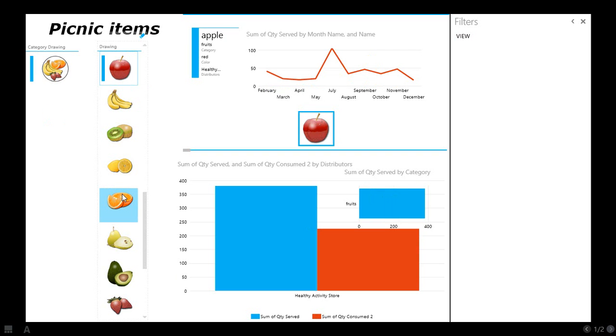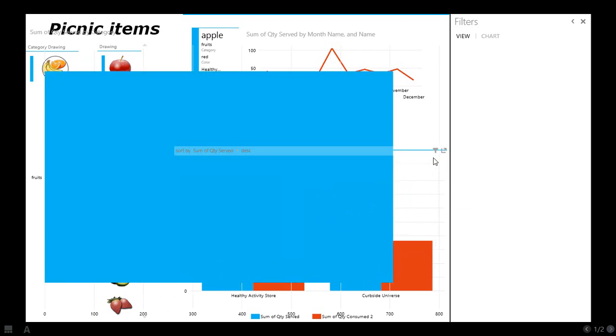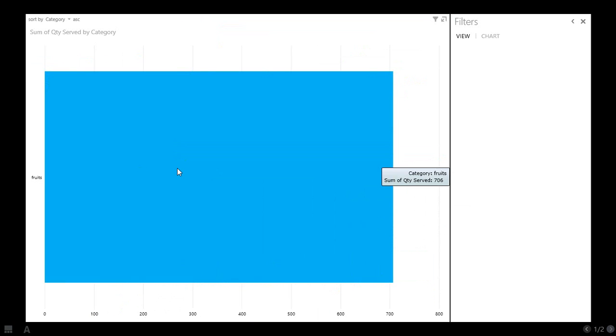And so now we're looking at apples, not apple juice. And we'll control click to turn on oranges. And so now we're actually comparing apples to oranges. In the fruit category, we see the different distributors. Here we can see that all of them are from fruit.